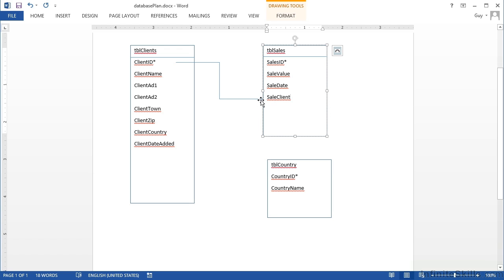The foreign key is the link to the primary key in another table. Now, the reason that I have an arrow on the end of this join as well is because this relationship is a one to many. So the client ID will only ever appear once, uniquely, in the client table, but could, in theory, appear many times in the sales table if you have many sales for one of your clients. So that's a one-to-many relationship. The bulk of your relationships will be one-to-many.